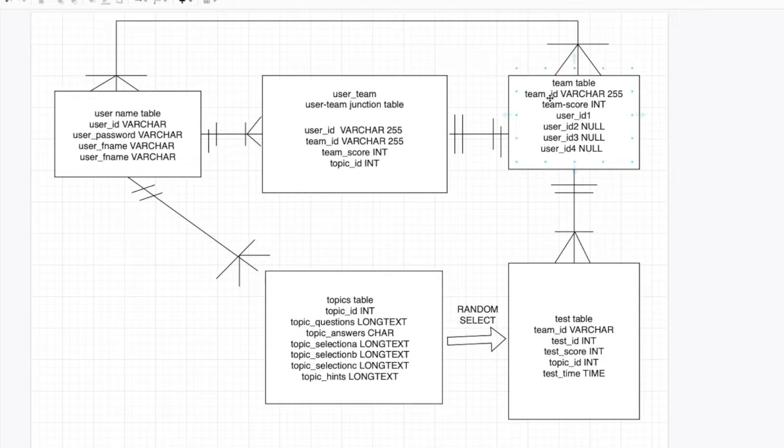The team table has a team ID, which is the team name. It's a varchar 255, and team score. I think team score should be an integer, and it's the score that they get for right problems once they finish the test.